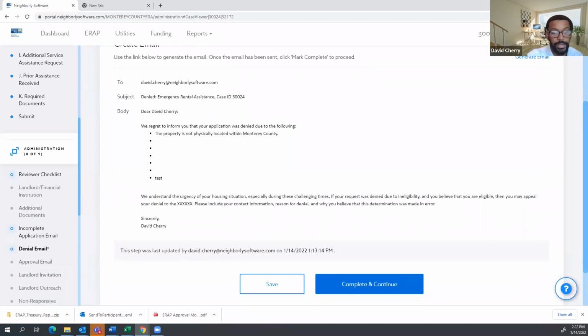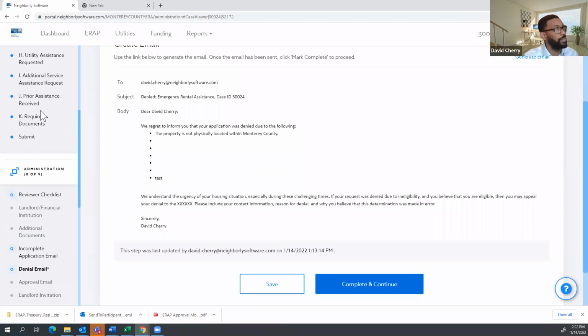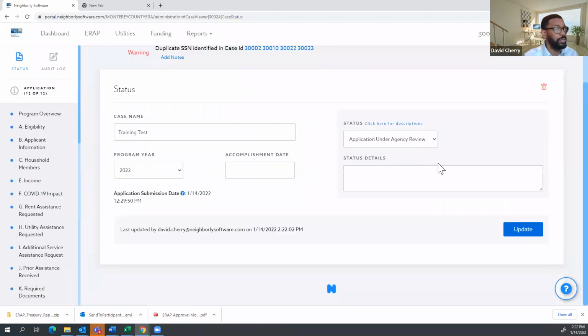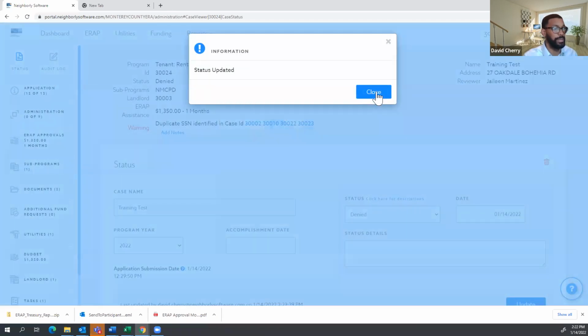An important item is part D, update that status. Once you deny somebody, make sure you update that status because statuses are used for reporting. So right now, this case is updated to denied.